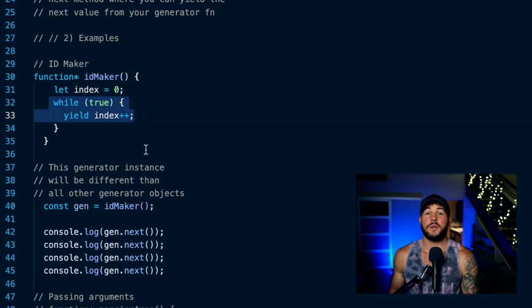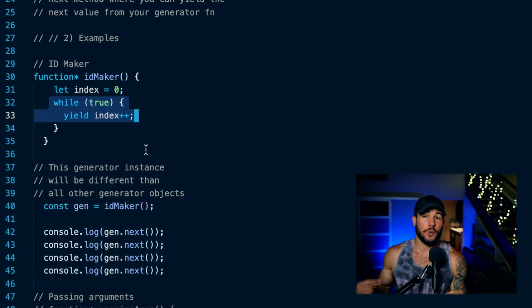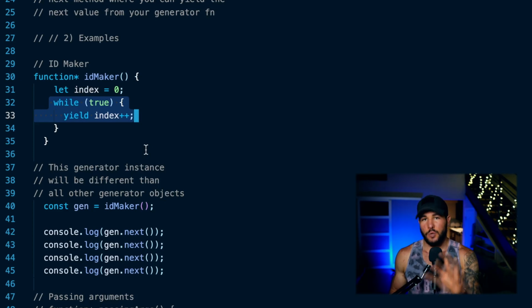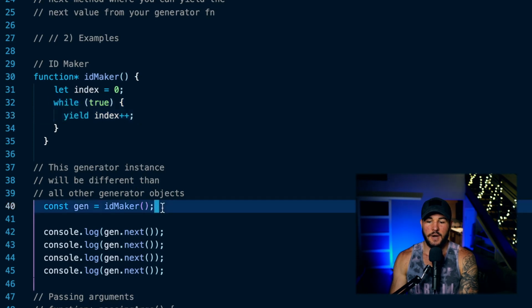So a yield statement within a generator is similar to a return statement, but wherever that yield occurs is where you're going to re-enter your generator. And we'll talk about some nuances with this in just a second. For me to use my generator, I first need to call my generator function. So here on line 40, I call my generator function.